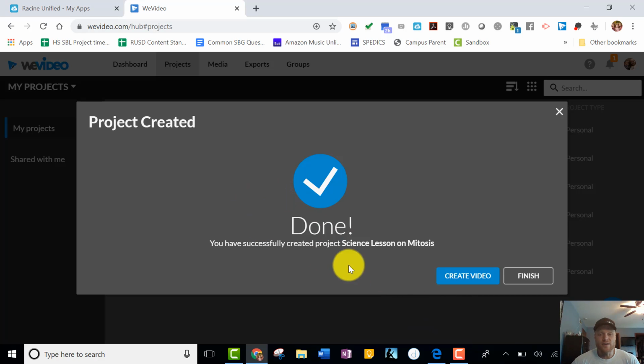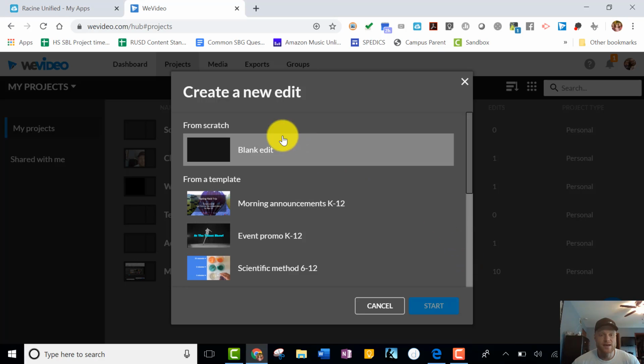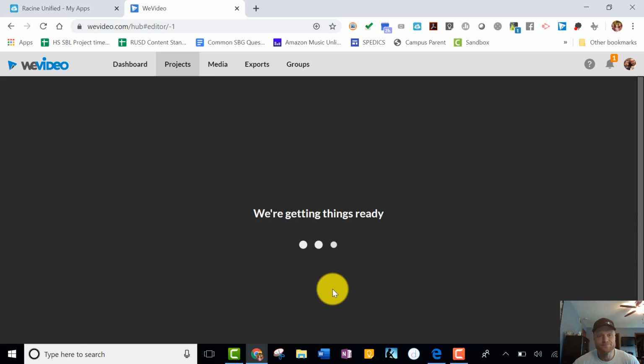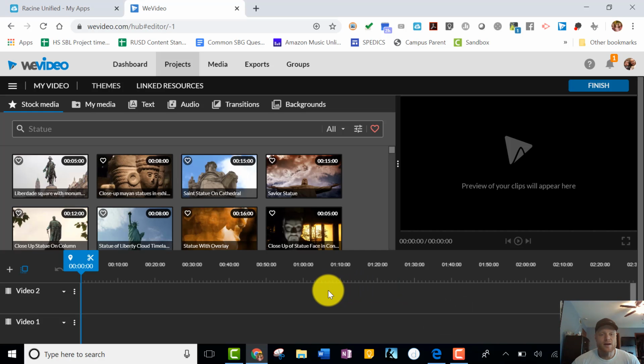Where you create the video is right here where this blue button says create video. So give that a click, and I'm going to start from scratch. I'm going to do a blank edit and then click start. You then come to this page, and there's what they call stock media. These are your options up here as you're editing your video: stock media, my media, text, audio, transition, backgrounds. You can do a lot of things with WeVideo, but this is just going to be the basic nuts and bolts version of how to use WeVideo.